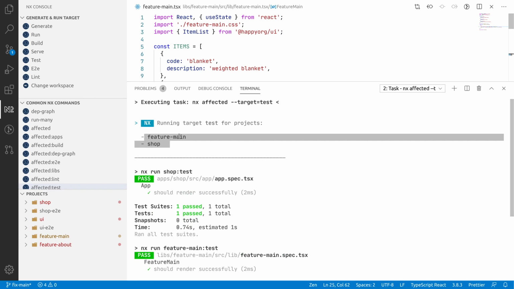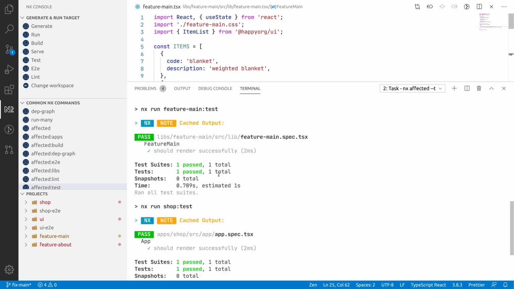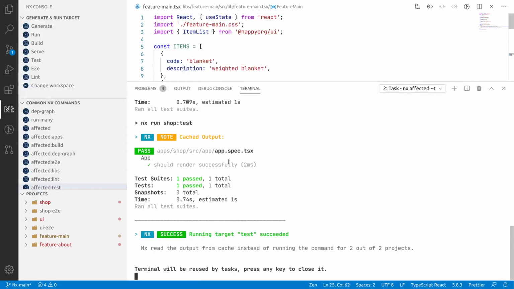It knows it doesn't even have to worry about other projects, right? Some of them can be cached, some not, it doesn't really matter. These two projects have to be rebuilt and retested. And of course, if I run the same command again, the same two projects are still affected. That fact hasn't changed, right? My code change, this PR, would affect the feature main and the shop app, but because I already computed this exact set of tests for both of those, I can retrieve those from the cache.